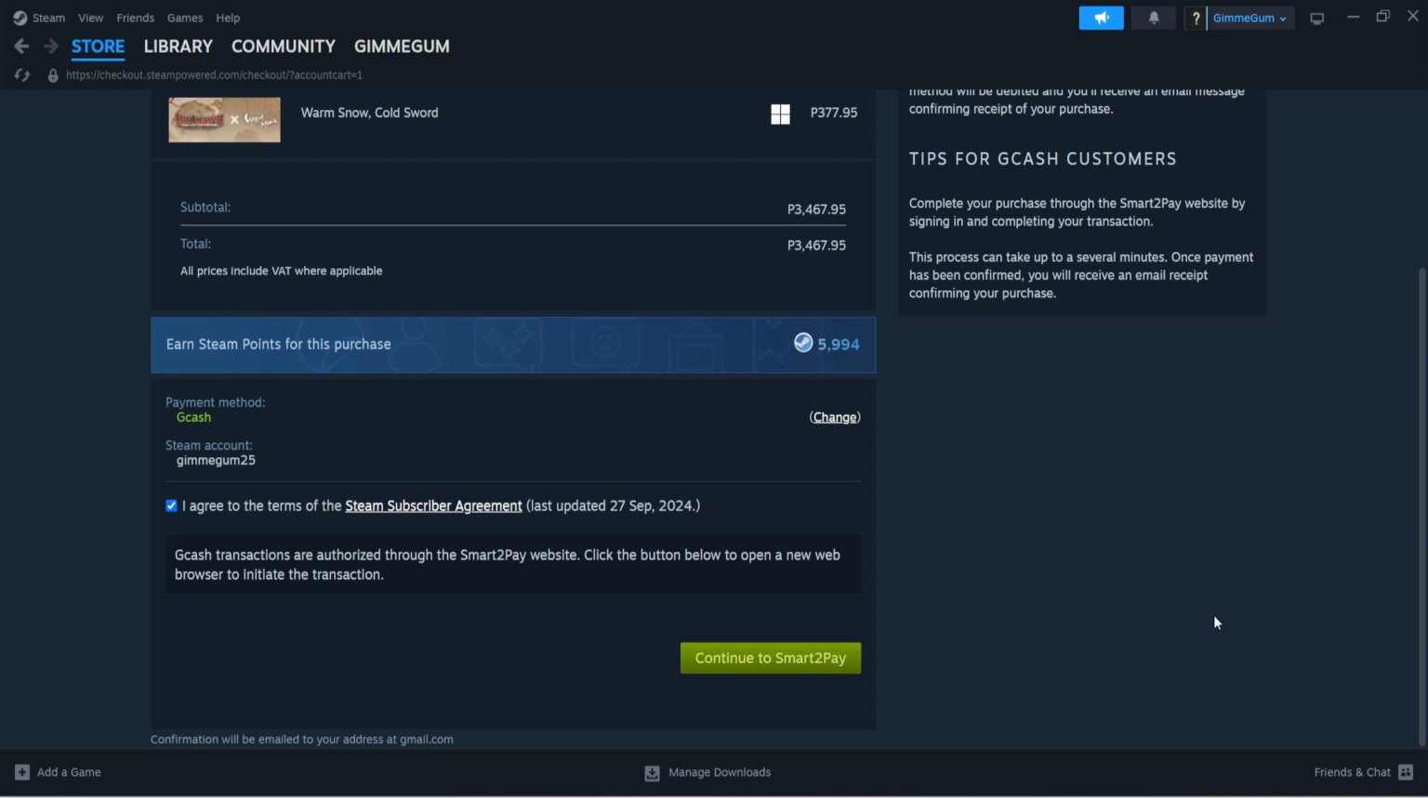Once payment is successful, you'll be redirected back to Steam, and you should receive a purchase confirmation email. Your game will appear in your library. If it doesn't start downloading automatically, you can begin the install from there. If Gcash doesn't show as an option, check your Steam store country and try again later, as availability can vary. That's it. Enjoy your new game.